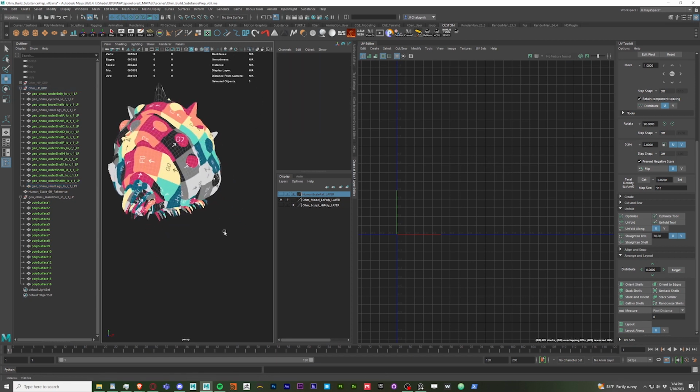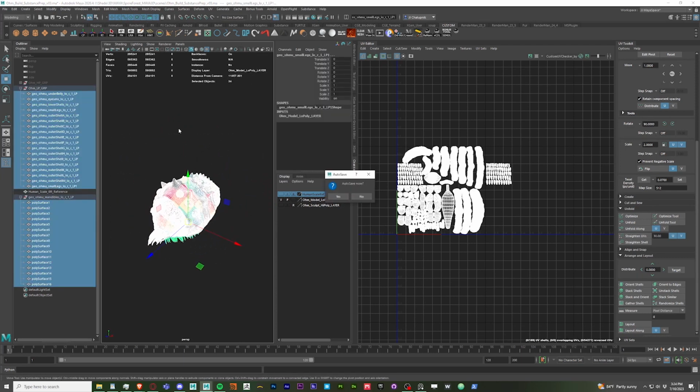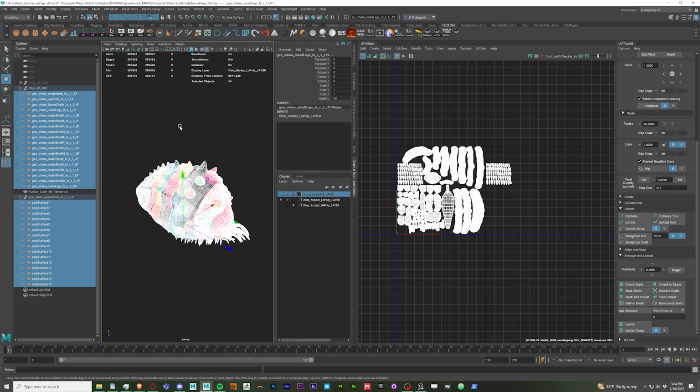So here we go. Now you can see we have a finished ohm UV, and our layout is complete. And now we can move on to the texturing process.